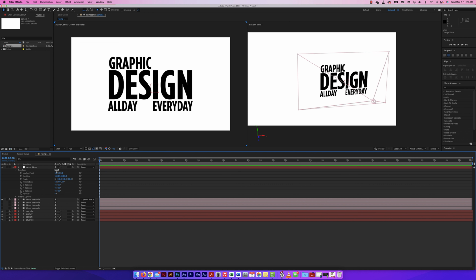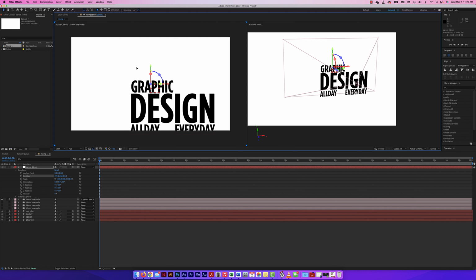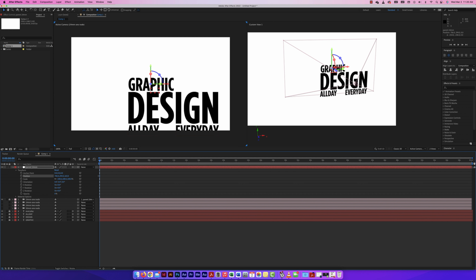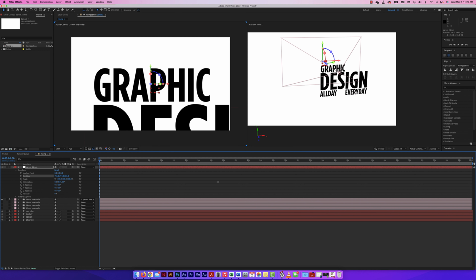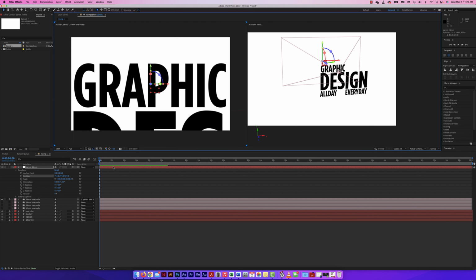Let me reset this. And now what I can do is take this and move this around. And because I have control of the null object now, I can manually move it to where I want it to be. A little bit easier. Zoom in. All right, and once again, I can fine tune it.